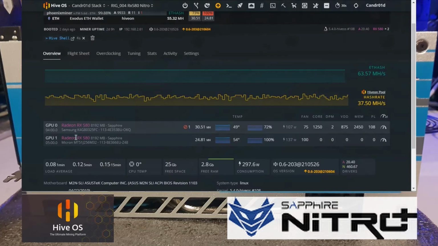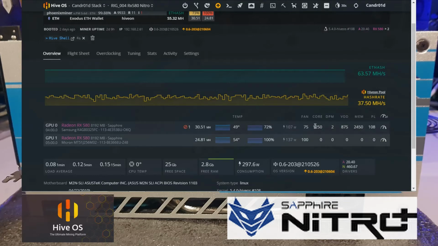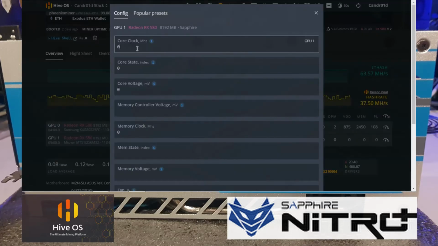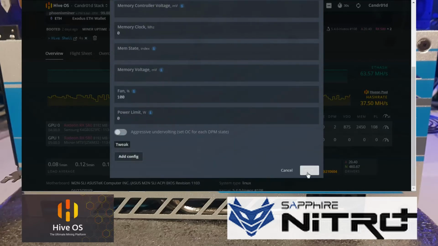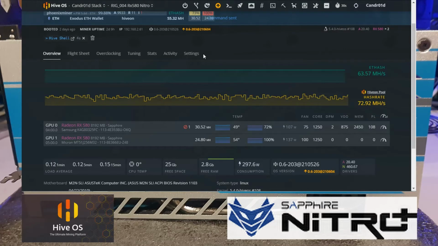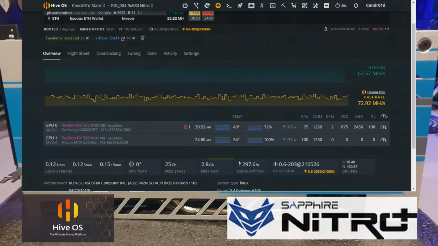All right, let's go to our settings here. So this is our Nitro. It's got Micron memory, this card. And the very first thing we're going to do is set similar core speeds of 1250 for this card. So we're going to say 1250. We'll just do that first. You're going to see it's going to say applied.